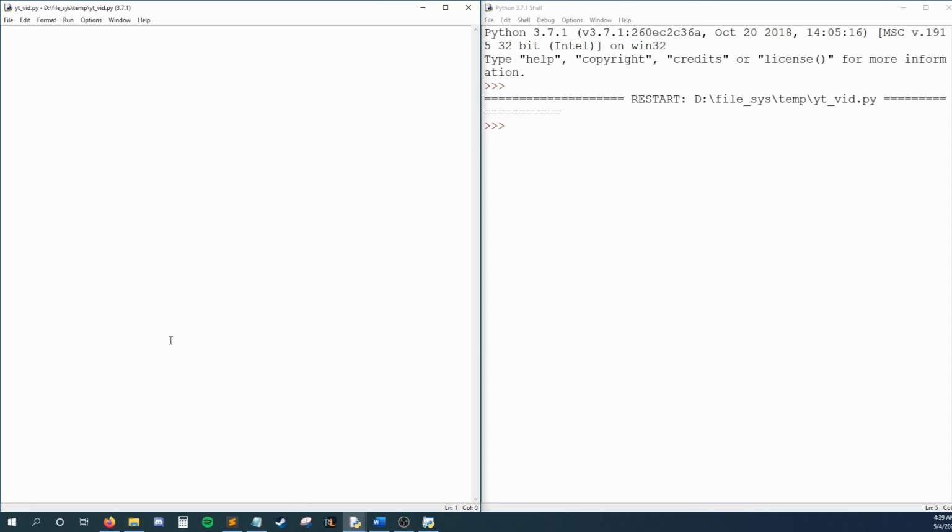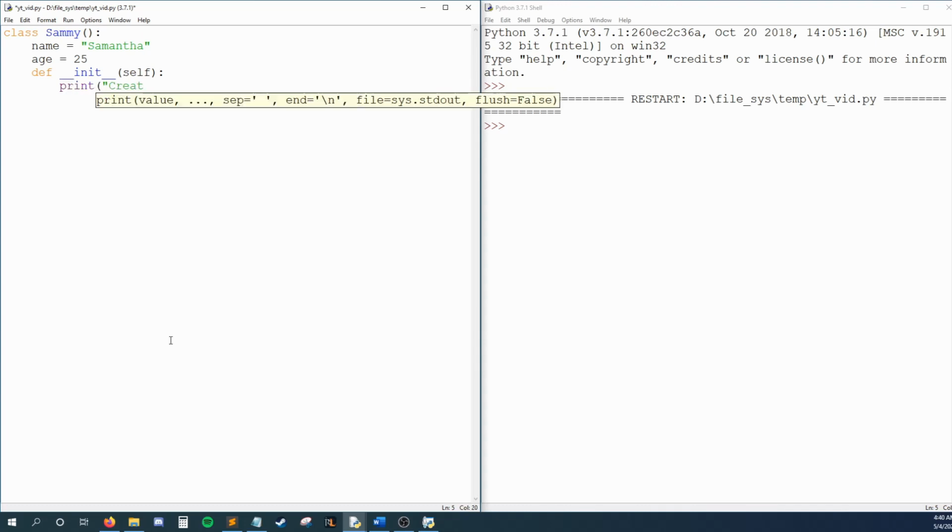To get started, I'll make class Sammy and say that name is Samantha and age is 25. Now I'll define init by saying def double underscore init double underscore. Since we are defining a function within a class, that means we are technically defining a method, and therefore self must be the first parameter. Lastly, I'll say to print creating Sammy object.